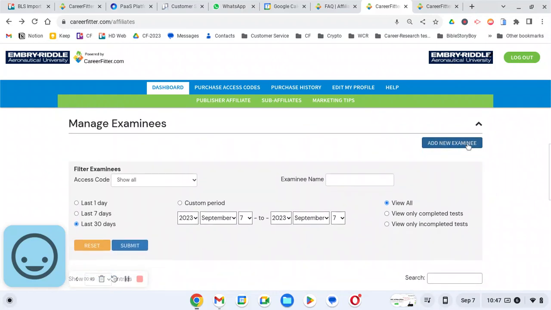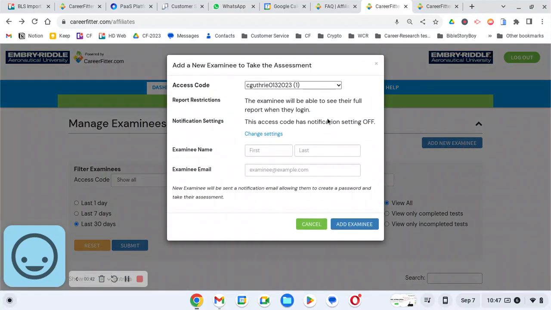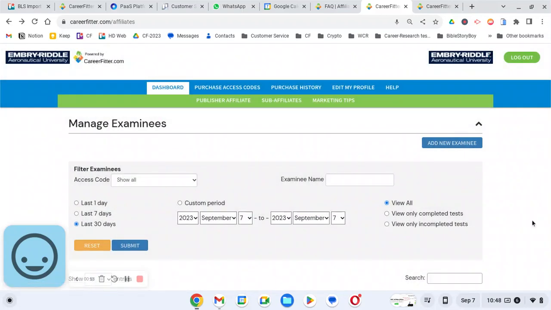You could click Add New Examinee, and it walks you through which access code you want to draw against, and then their name and their email. And when you send this to them, it sends them an email prompting them to take the assessment. It also sends you a copy of the email. So when they say, I never got it, you can just forward your copy. Really easy, and also helps to confirm that it was indeed sent.